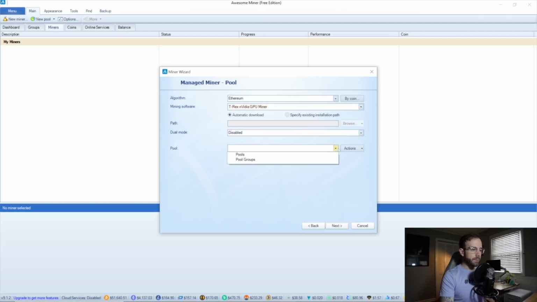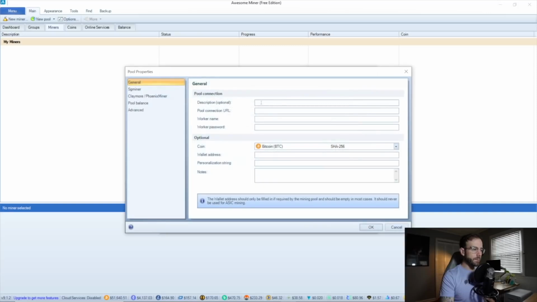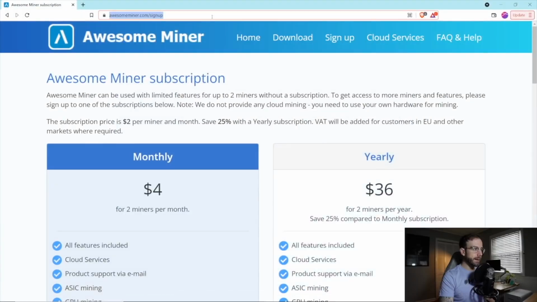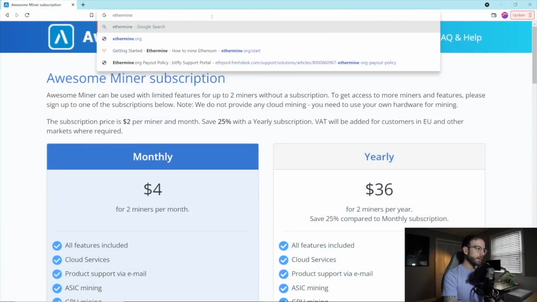And I need to add a pool here. So let's go ahead and create a new pool. And we're going to just do Ethermine. And I'm going to head over to Ethermine and get the info for the pool.